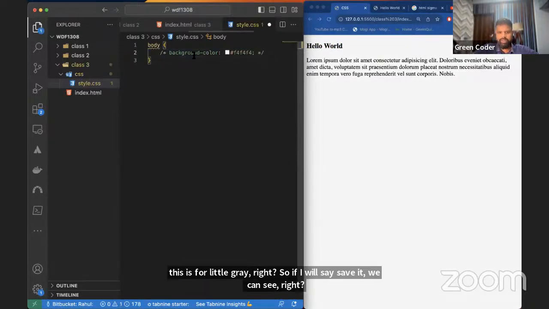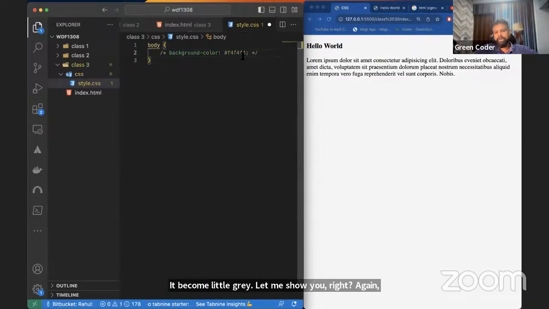Let me show you, right? Again, I'm just removing it. This is how we can make a comment, right? Now this line is commented, right? Now it's white.